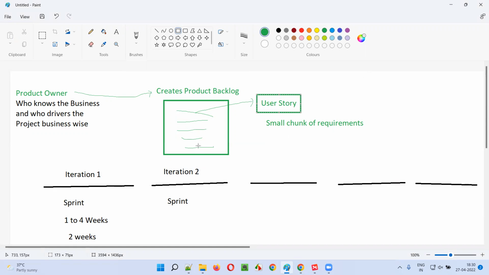Like that, multiple user stories will be maintained by the product owner in this product backlog, and each and every smaller chunk of requirement is nothing but a user story. This is the product backlog where the product owner will put all of this. It actually looks like a document, guys, in real time. The product backlog looks like a document where the list of stories will be mentioned.